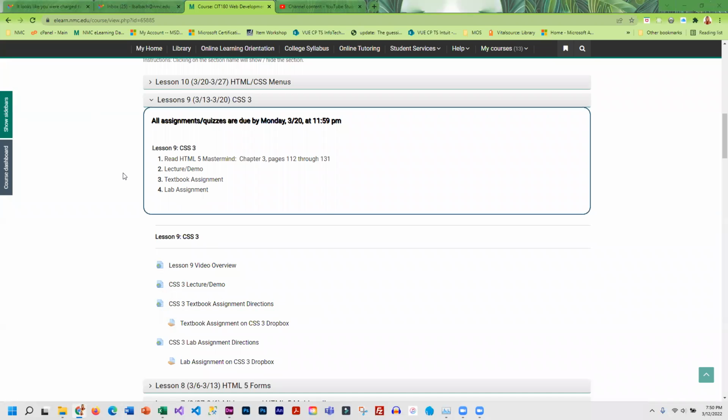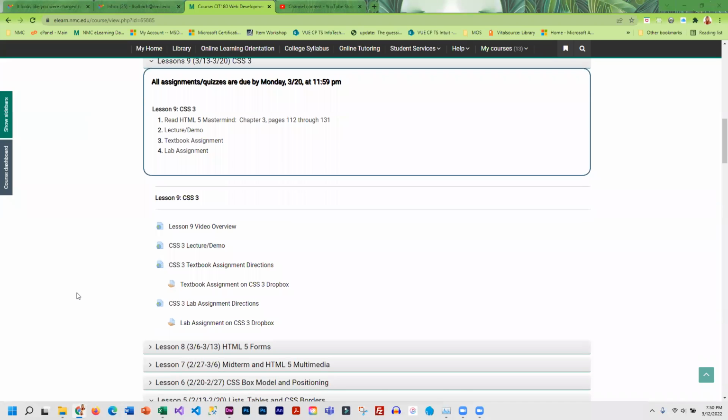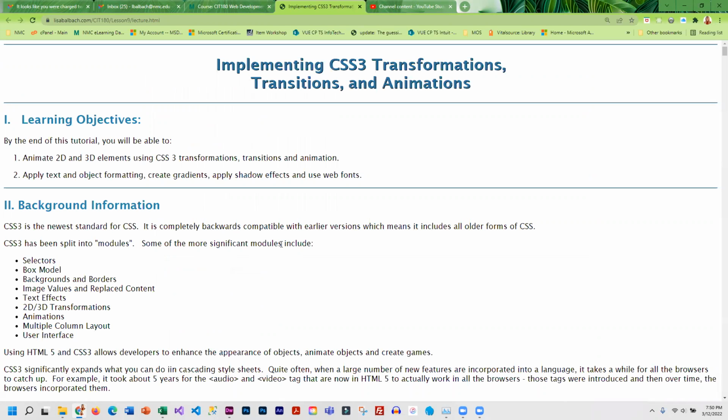This week we are going to be learning CSS3, and I know a lot of you have been waiting for this. And so you're going to want to read through the pages in the book, and there's a lot more information in the lecture demo because there are still new things being added to CSS3. And we go through quite a bit of new material here.